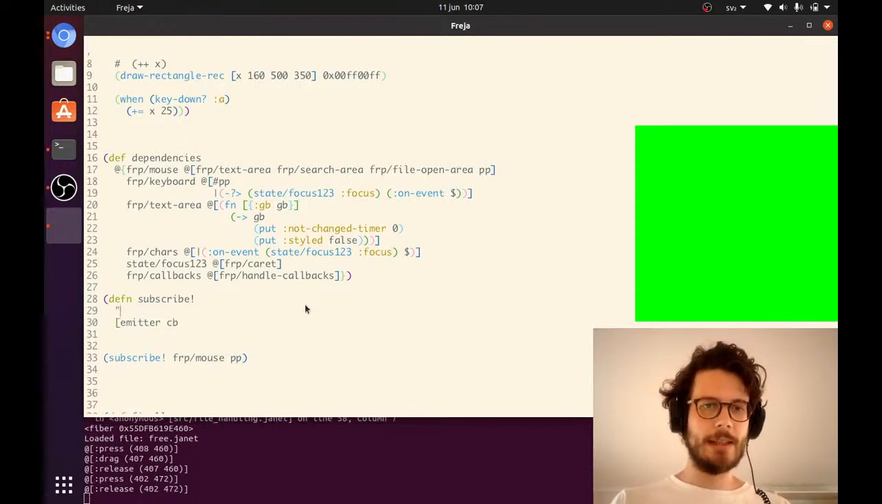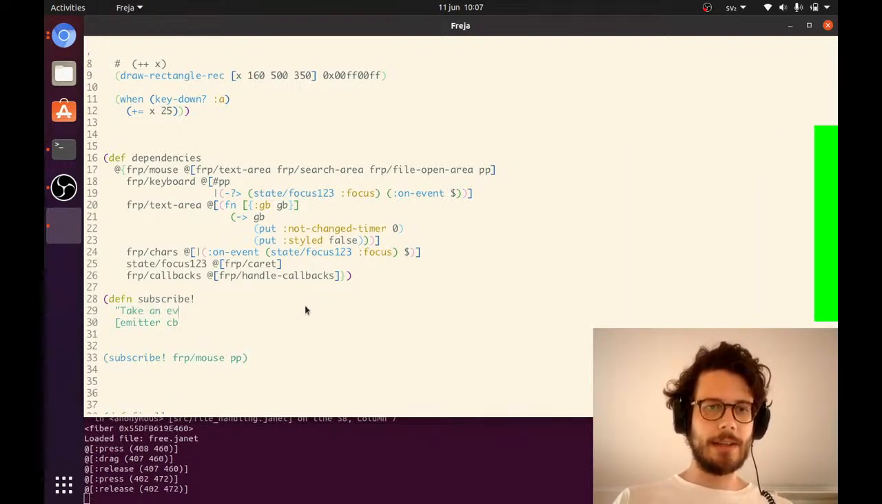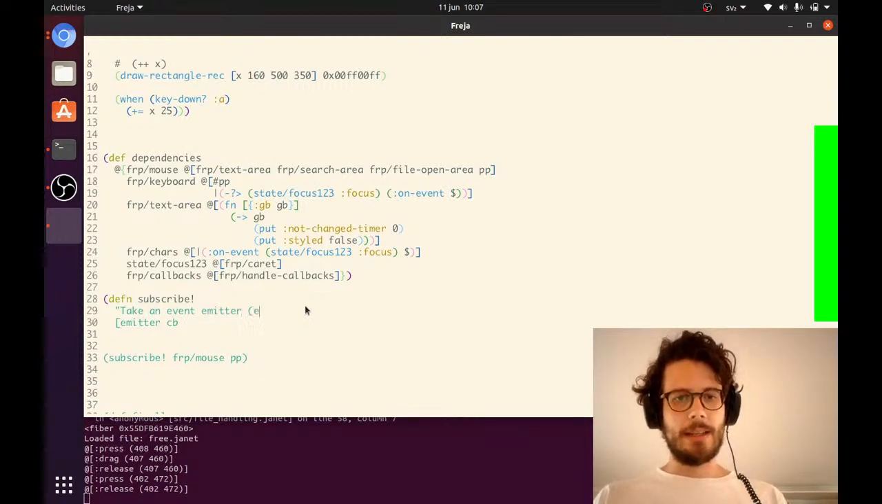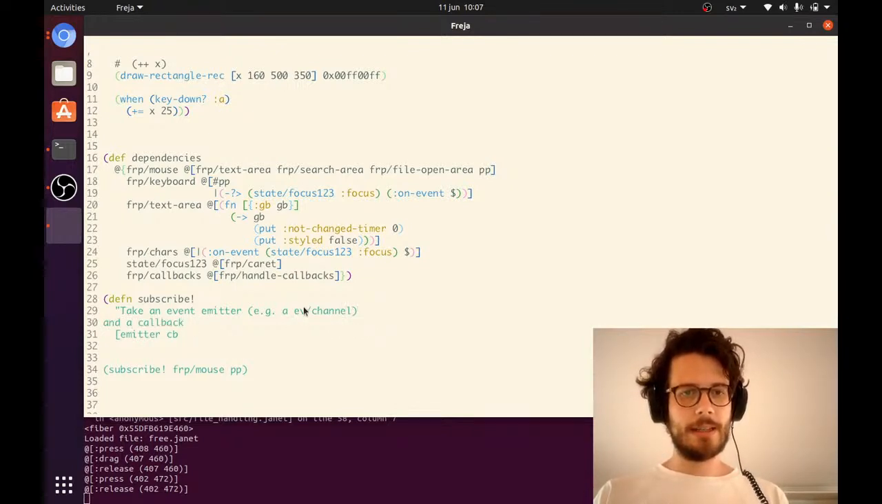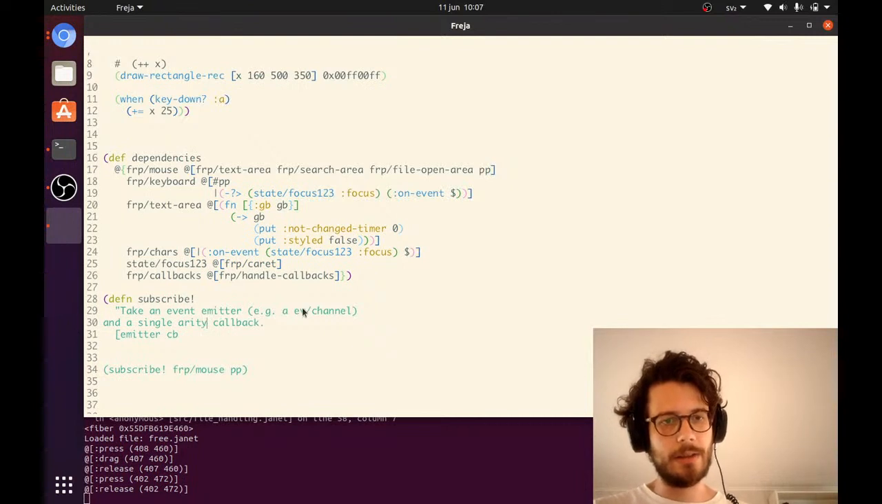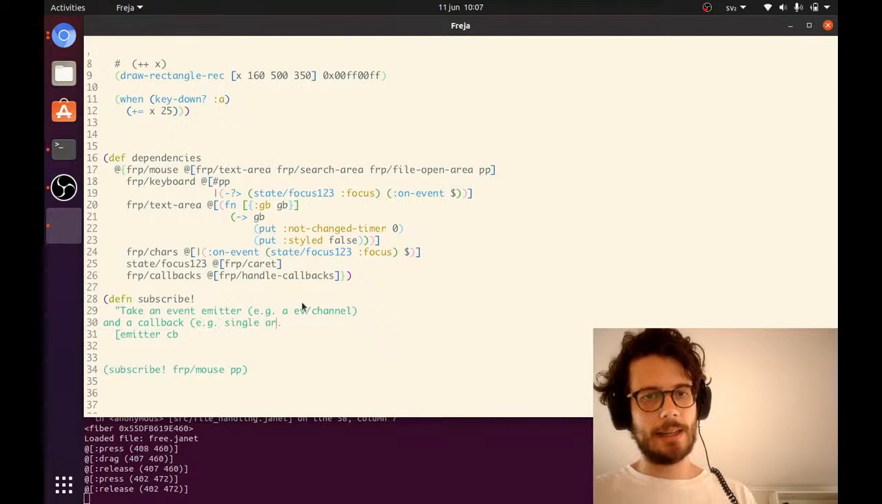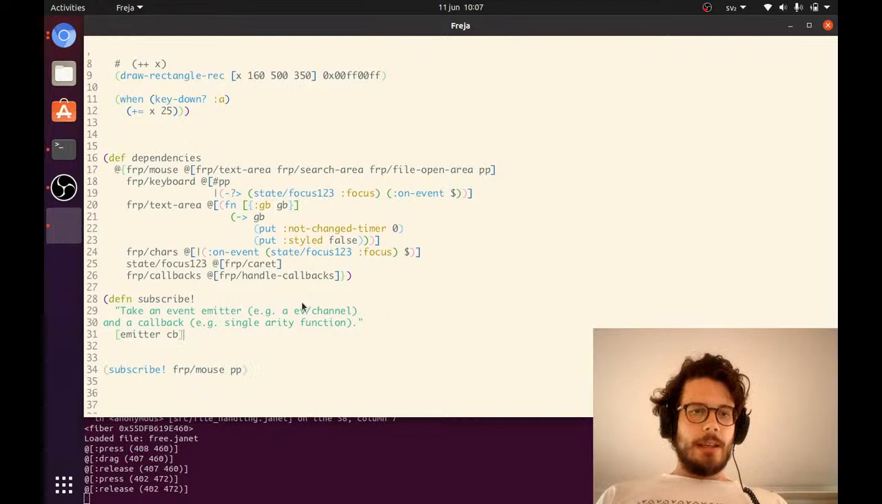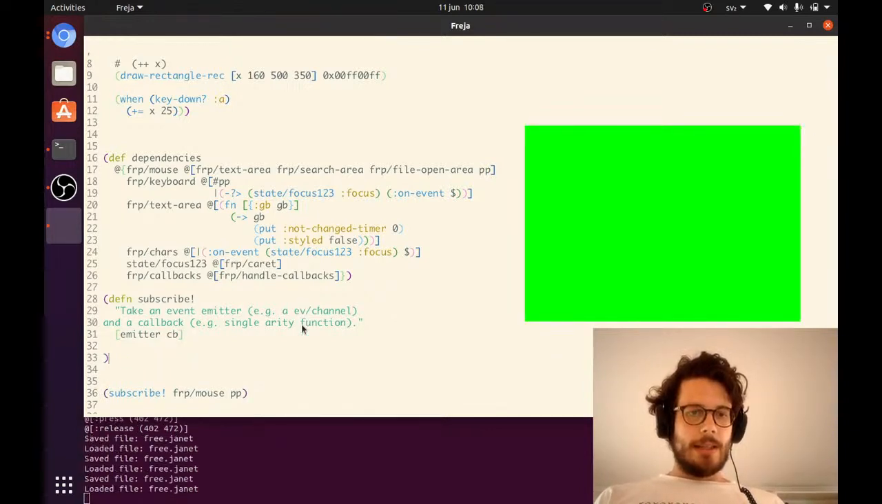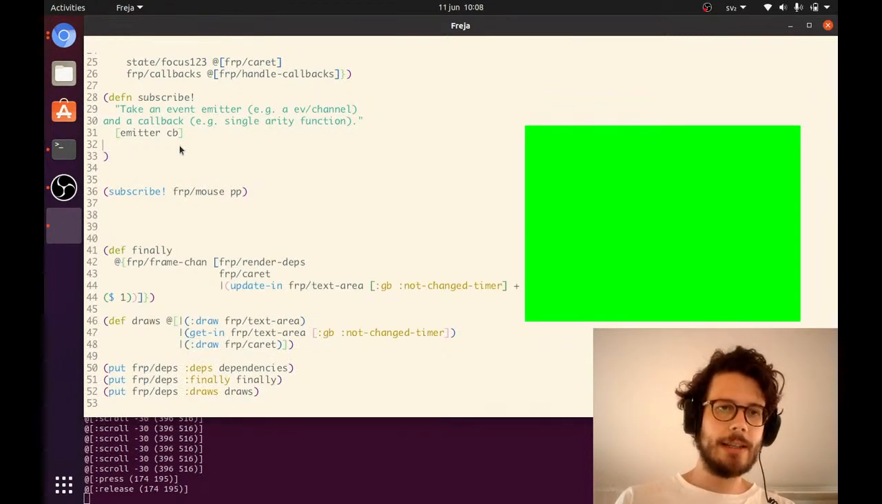We can even write this. Take an event emitter, e.g. a channel, and a callback, which is, for example, a singularity function. There we go. And now we can run this and we don't get a compilation error.